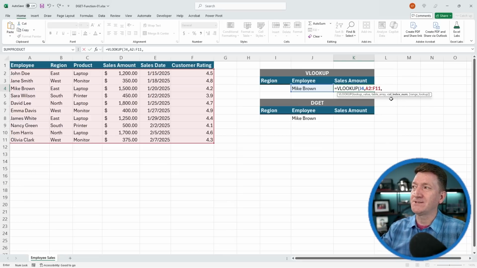The VLOOKUP calls it a col_index_num, or column index number. So each of these columns here are numerically positioned. Employee being number 1, region number 2, product number 3, and sales amount number 4. So I'm going to put a 4 in there because I want it to return the value in the 4th column once it finds Mike Brown.